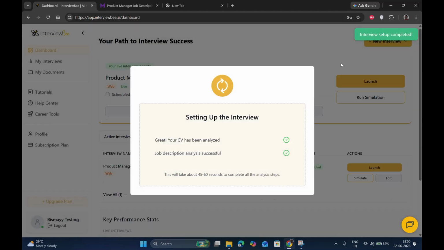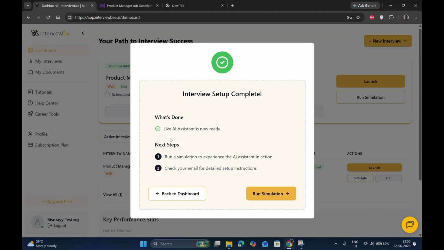Great. My interview setup has been completed now. It says that live AI assistant is ready. I should run a simulation to experience the AI assistant in action. And number two is I should check my email for detailed setup instructions. So please navigate to the email. You would have received all the instructions and the interview summary that you have currently created.